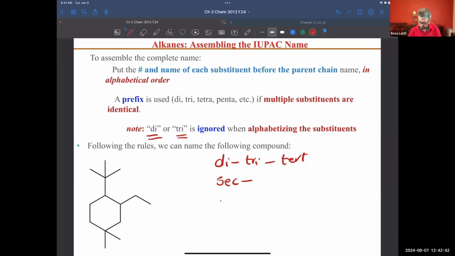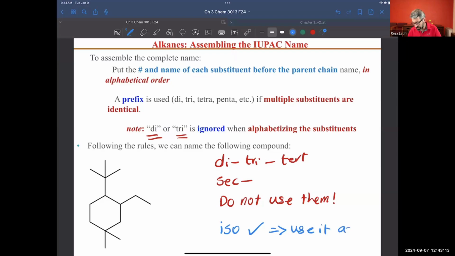Yeah, I think that's it for now. You will not use them to prioritize, or alphabetize, sorry, prioritize the substituents. So do not use them to prioritize or order the substituents. The only one that you're going to use is iso. If you have iso, you have to use it as part of the name.